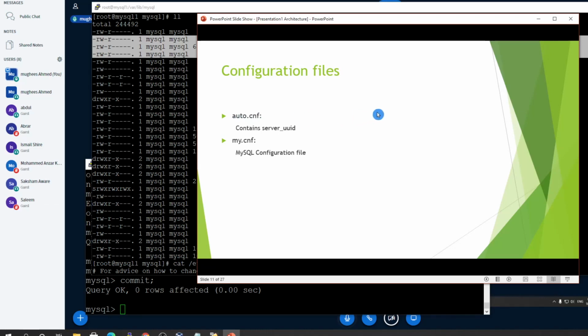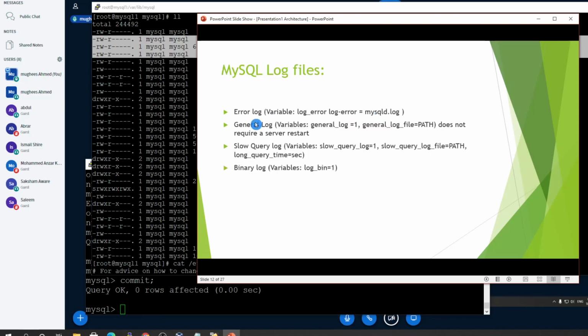It is also available on the MySQL server. Then we talked about the error log, and then we have the journal logs. These are the logs available inside MySQL. Error log, I told you. For the journal log, if you want to enable it, this is how you will be enabling it.